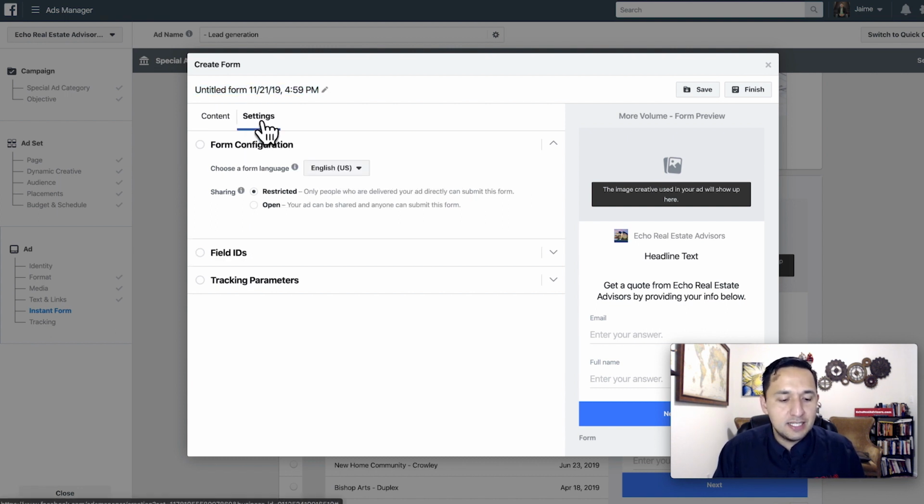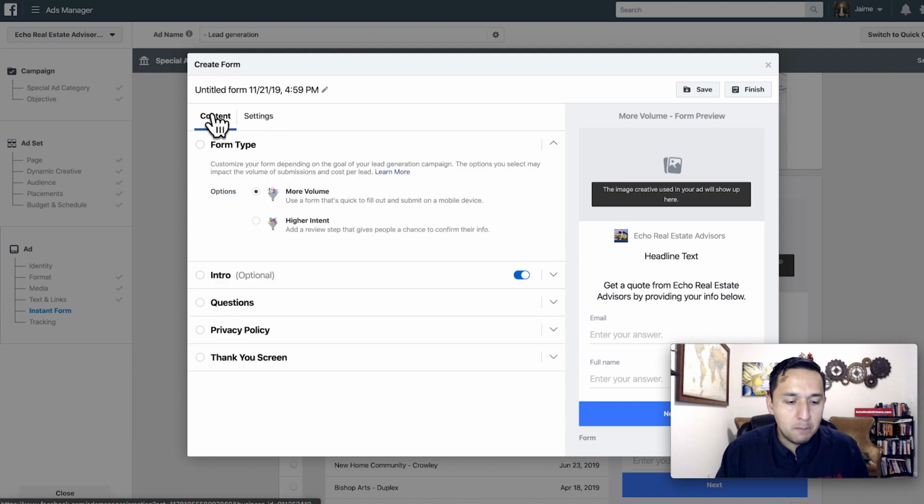I like to go to the settings and put it to open. So what we're doing with the form configuration, your ad can be shared and anyone can submit this form. So if somebody sees and likes what they're seeing in the sponsored ad, and if they share it, then that gives people the opportunity to submit their information. Essentially, you're getting free leads or free traffic based off of somebody else sharing your post. We're going to leave it here.